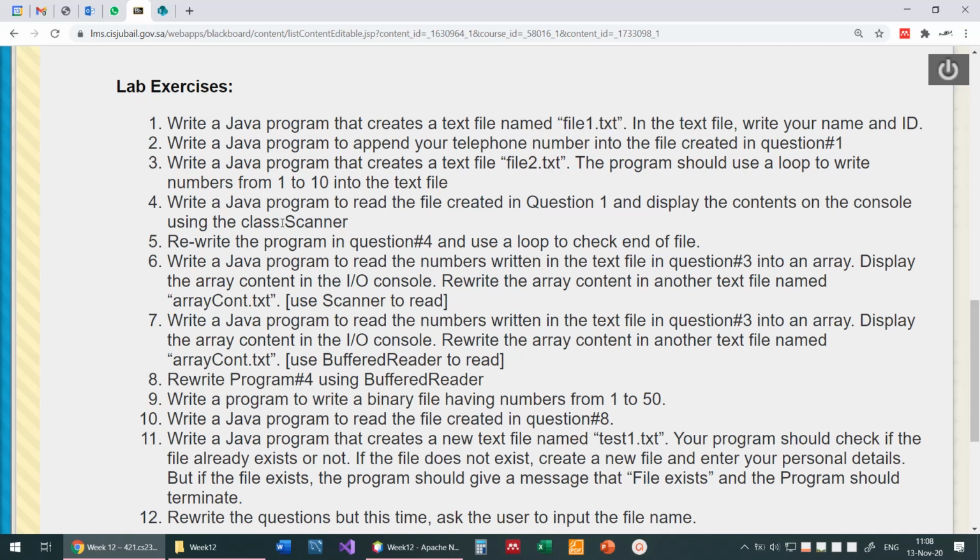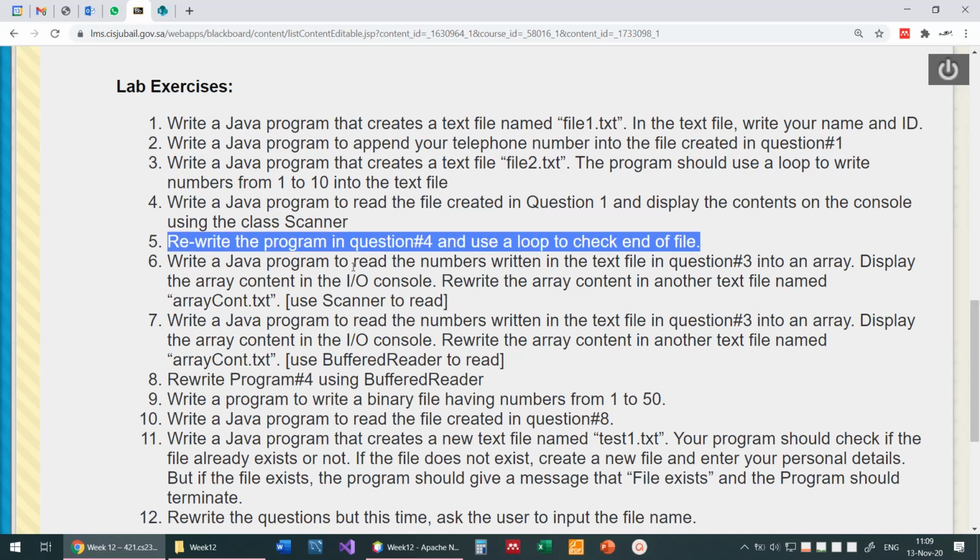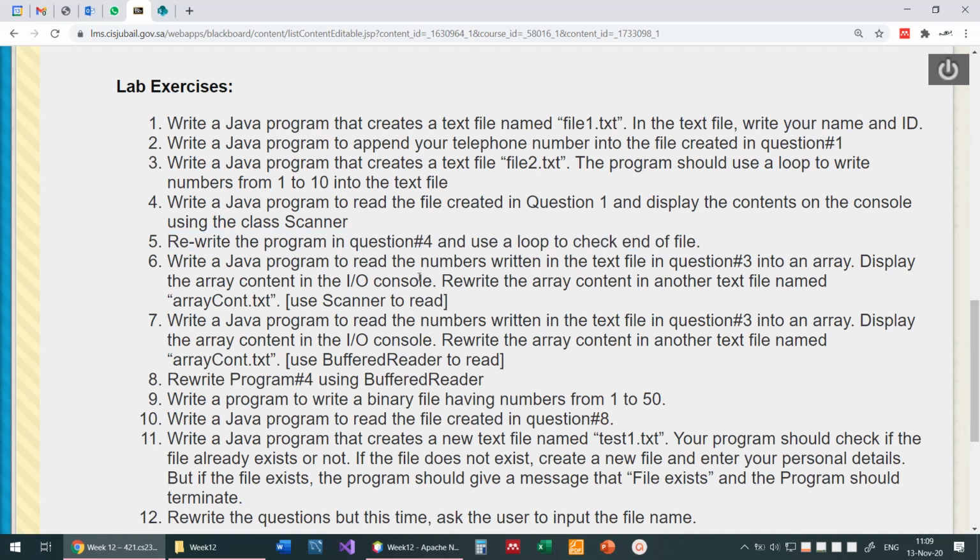All right. And actually, you know what? I just did it with 4 and 5. Rewrite the program in question 4 and use the loop to check the end of the file. Okay, that's what we did. So that's actually 4 and 5.